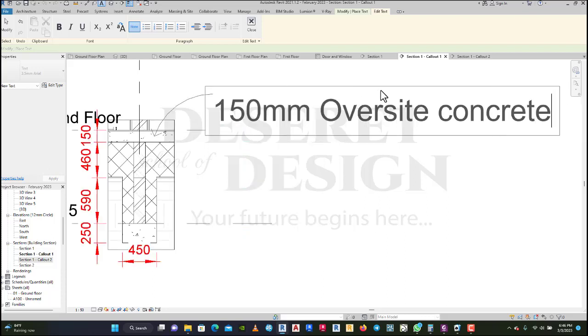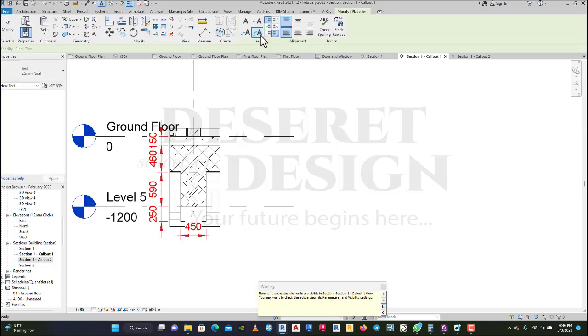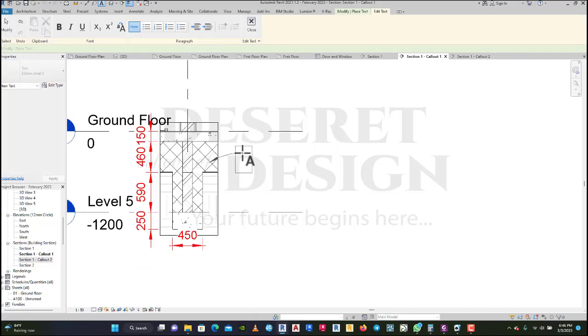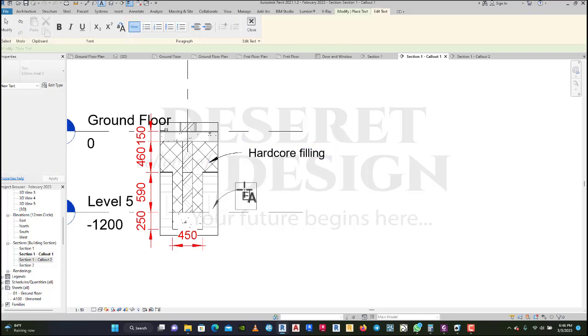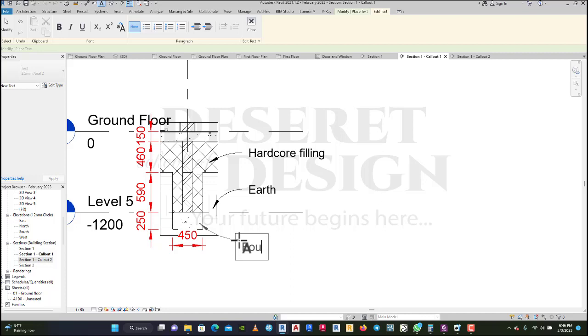Okay, now if you think it's like this, when you do that, you can change the text type before you even start. Do you get it? Change the text type before you start. Then this will be my what? Hardcore filling. Okay, then you say this is your wall earth, nicely done. Then maybe your what? Foundation concrete.